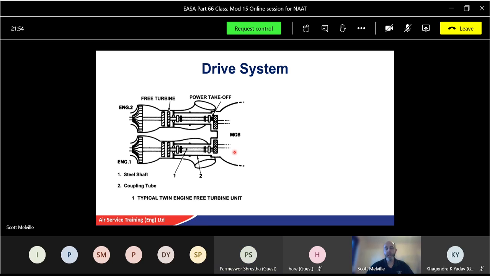What could you see can potentially happen here? What could go wrong? We've got one gearbox, but we've got two engines spinning the same gearbox. Main gearbox. What potentially could happen or go wrong?